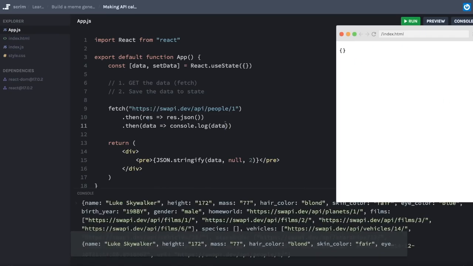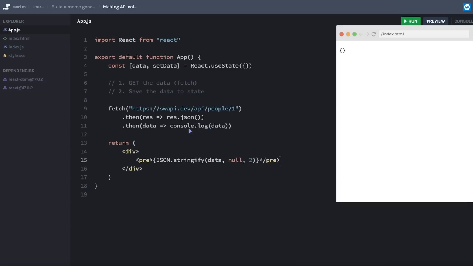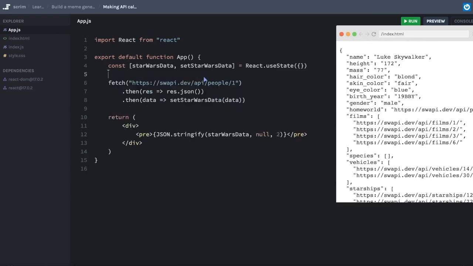Okay, awesome. We have this object here. I'm not going to bother digging into this object. I'm just going to stringify the entire thing, so let me put that into state. And you know what? I'm actually using data in a couple places. Let's maybe call this starWarsData and setStarWarsData. And then instead of console logging, we will set the Star Wars data with the data that we get back. And then I need to make sure to update down here as well. Let's hit refresh and see what we get. Okay, there's the data from my API. Awesome. Everything seems to be working swimmingly.